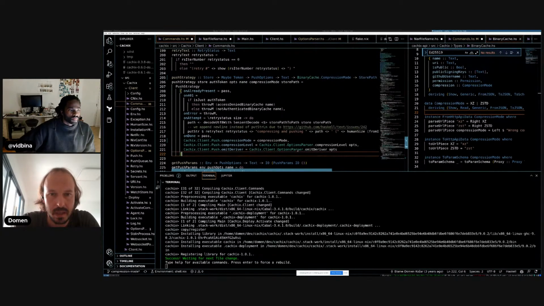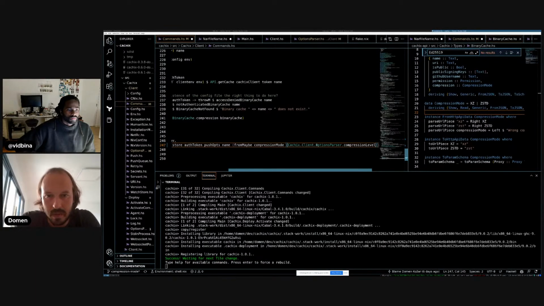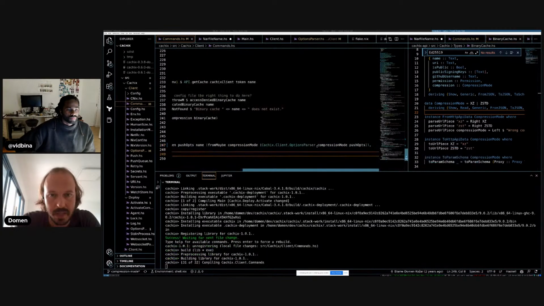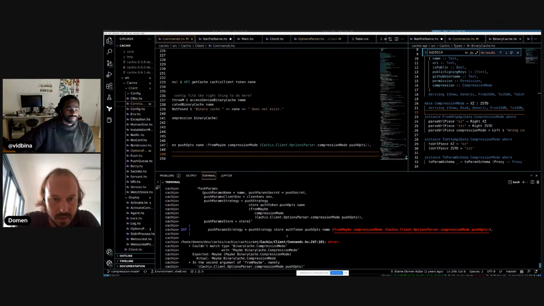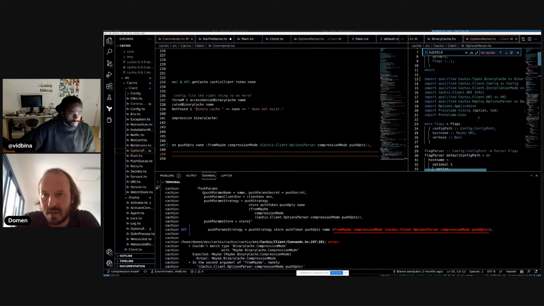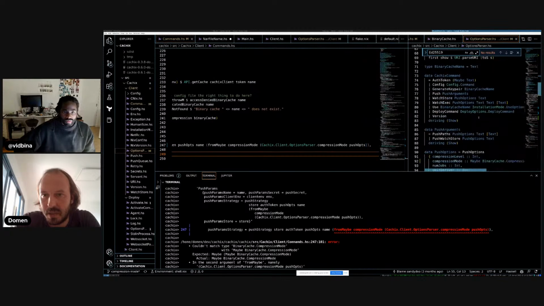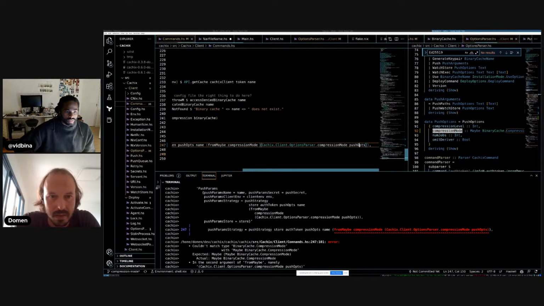And now, okay, push options are here. So this one. So compression mode and then push options. I think that should be it. So now it will take either the command line and then fall back to what the server returns, but it's not working because, what else? Okay. Options parser. Let's see. Push options are here. Compression mode. It should be maybe. Okay, so that looks good.